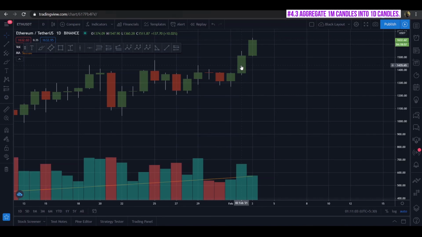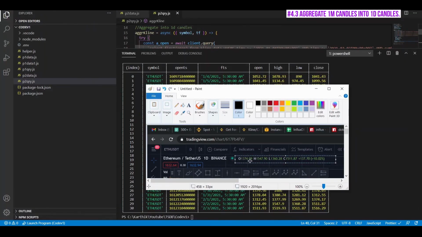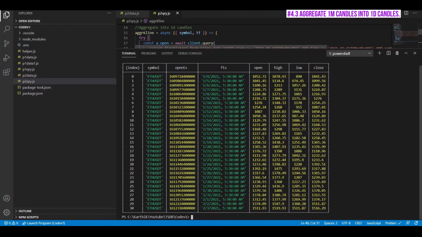So let's do it. Okay, for Feb 2nd, you can see the opening price is 1374.09, which is matching exactly, and the highest price is 1547.9, and the lowest price is 1360.28, and the closing price is 1511.18. Sorry, 1511.87. So you can see that the value is matching exactly with that of TradingView. So the aggregation that we did is very accurate, and the query also ran in just 1 or 2 seconds, so it's blazingly fast, and you can almost use it to aggregate candles real time, so you don't have to save these results in a database. You can do this real time whenever you want, and that's, I think, the beauty of using this database.